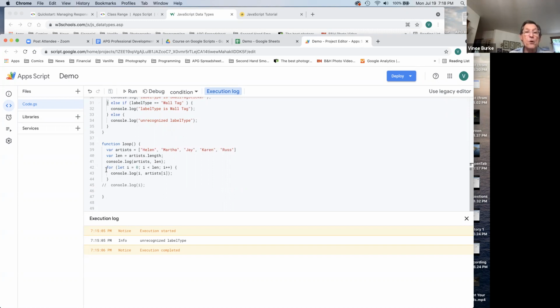But then in a for loop, for let i equal 0, so long as i is less than length, then i++. So what happens is this will always execute once, okay? It lets i equal 0, it executes one time, and then it increments i, checks to see whether or not it's still less than length, and if it is, it executes it again and increments it, and if it's still less than length, it increments it again. So each time it's going to write console.log.